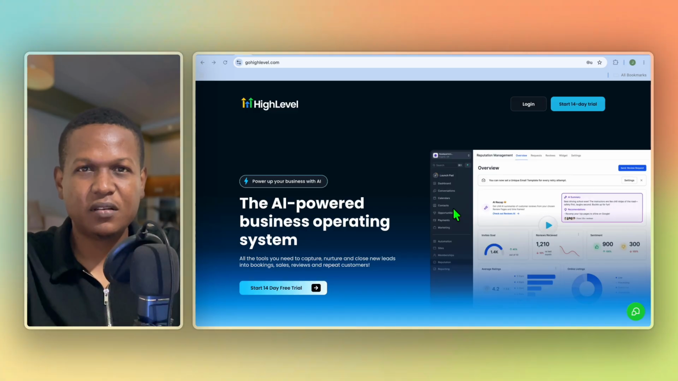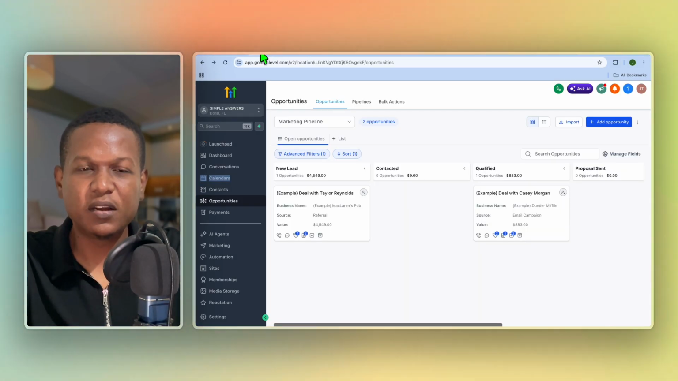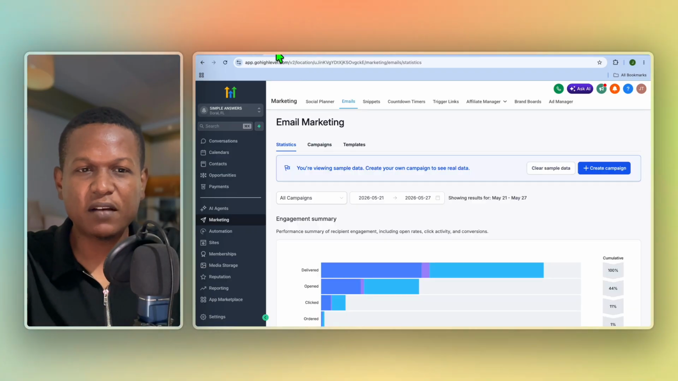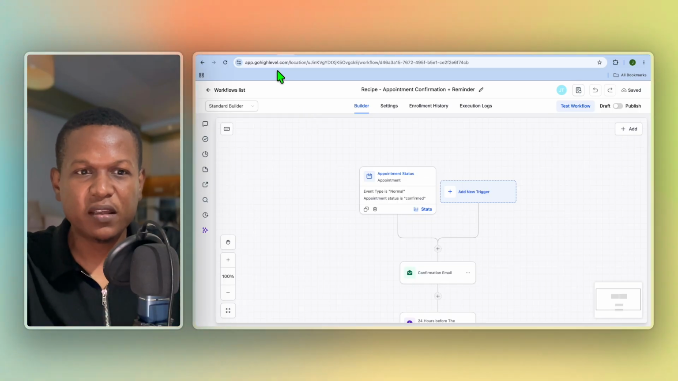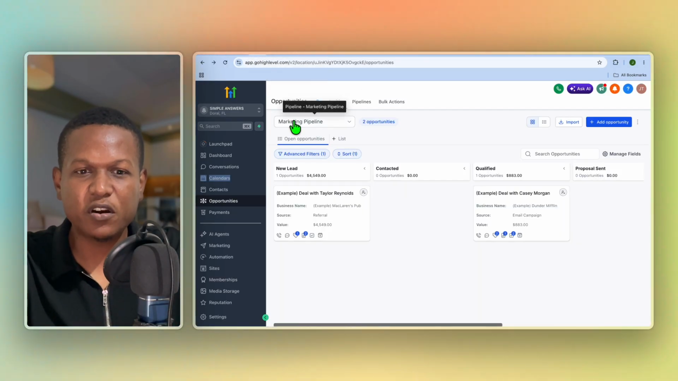Let's dive in. So first, what exactly is GoHighLevel? GoHighLevel is basically an all-in-one business platform. Instead of paying for a CRM, an email marketing tool, a funnel builder, an appointment software, and then a text message software and automation tool separately, GoHighLevel combines everything into one dashboard. Think of it like a control center for your business.